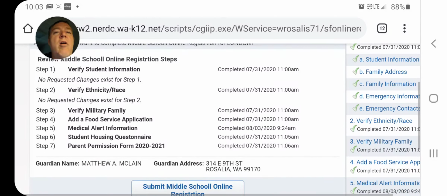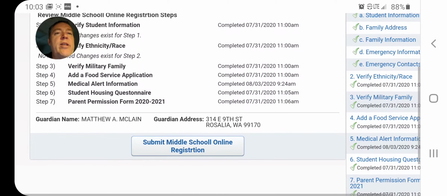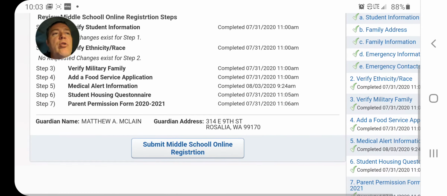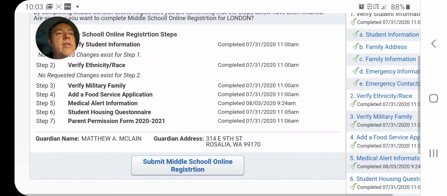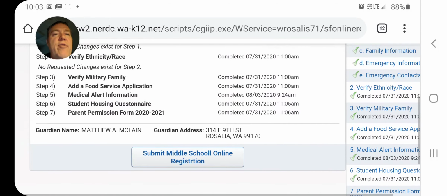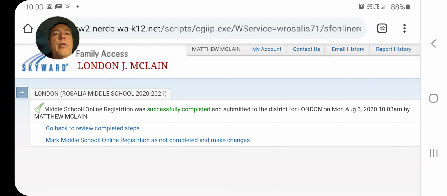When I am finished, I'm going to go complete middle school registration form. It's going to show me all of the steps that I've completed. When I'm done, if I've completed all of those and I have all the check marks, it's going to show I can submit middle school online registration form. If it's grayed out, that means there's something missing that wasn't completed, and you'll want to go back and navigate on the right-hand side to figure out which of these check marks or boxes isn't checked. But I've completed everything. I'm good to go. I'm going to hit submit middle school registration. Boom, and then it'll say that it was completed.